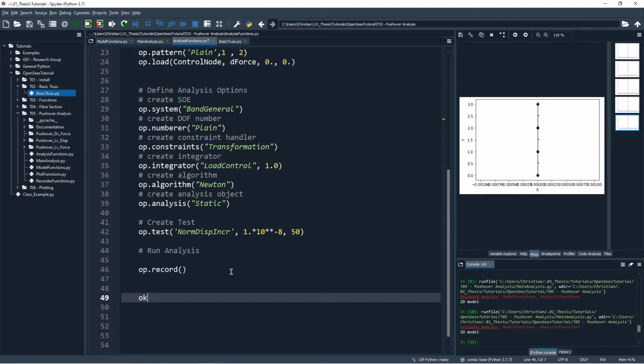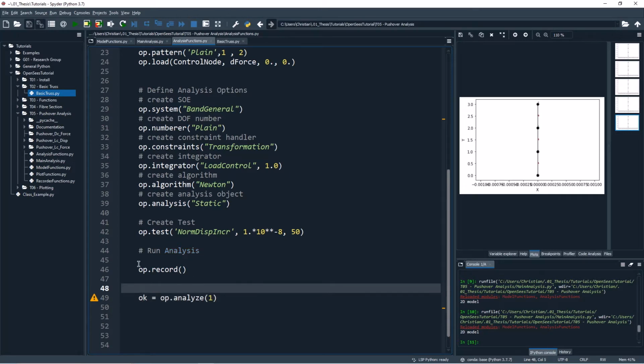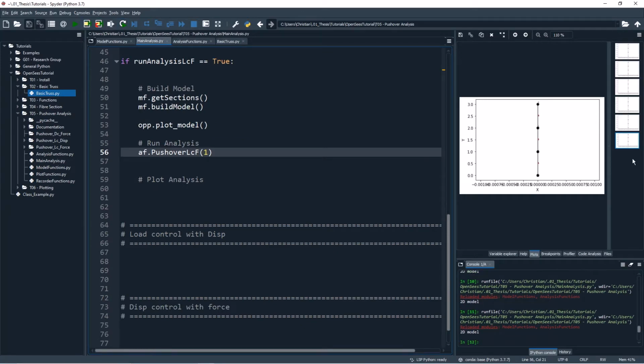So let's say we want to do something like OK. OK is the variable that we'll use to check whether our analysis is complete or not, or if it's successful or not. And then we'll do op.analyze and we'll tell it how many times we want to analyze. So if we do analyze 1, then we'll just analyze it for 1 load step. We haven't actually created any recorders, so we won't have any outputs, but we'll just test what that looks like.